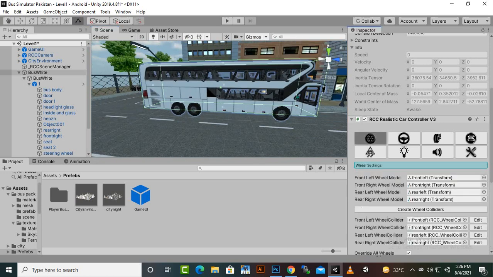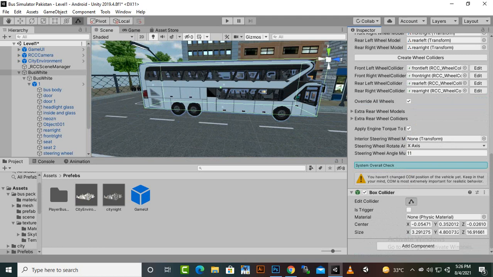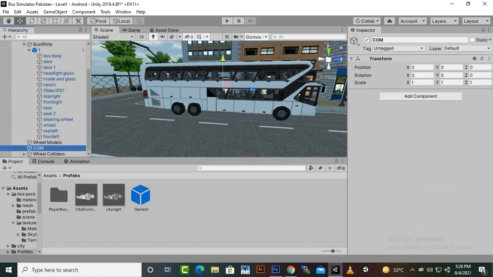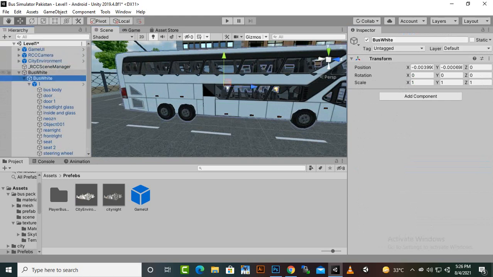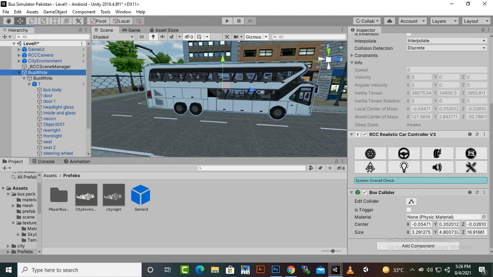Our collider is added. So now we will not get any error, but you can see that we haven't changed the composition of the vehicle yet. So if we go to COM, click COM, and here you can see the middle of the bus, and we'll just make it a little bit downward. So the composition is very important actually. So now we will not face that error as well.